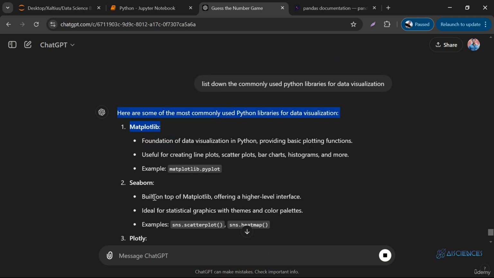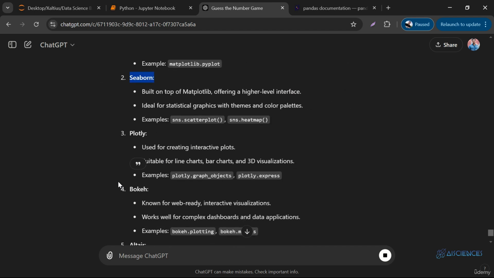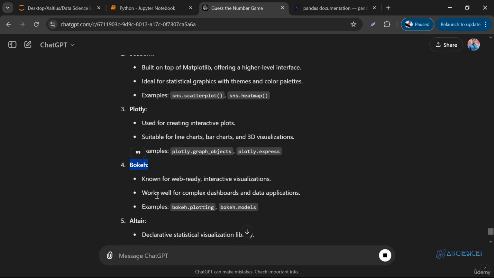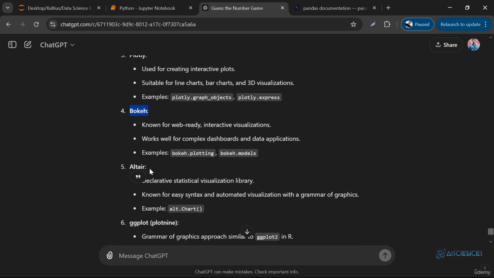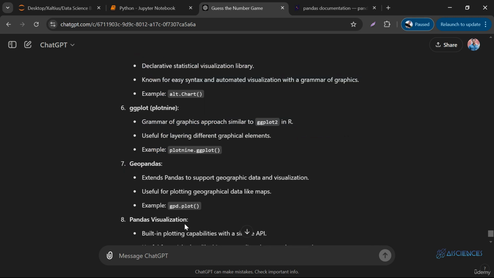You can check it out. Then Seaborn, then we have Plotly, then we have Bokeh, then we have Altair. Nowadays, it is a new one and it is being used a lot. Then we have ggplot and much more.